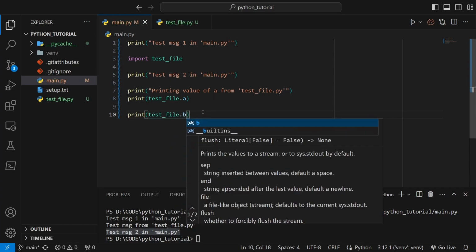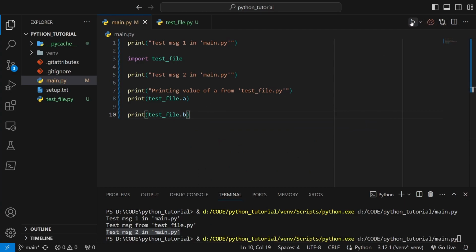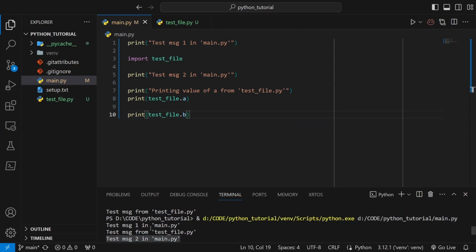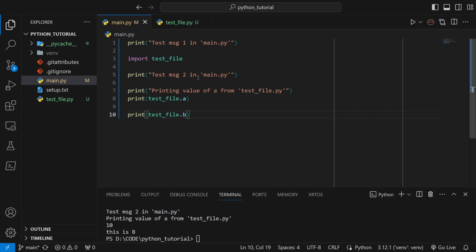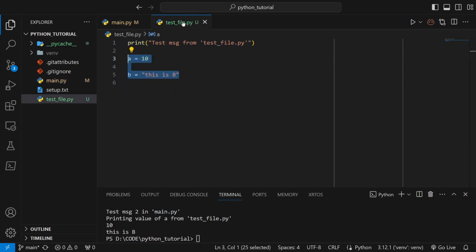So the dot is used for navigation. We'll first go to test_file, then navigate to a and get its value. Then we will go to test_file, navigate to b and get its value. The previous one was fine. Now you can see that we have actually got the values of a and b, and we are printing them from the main script.